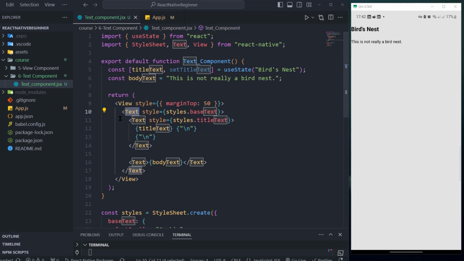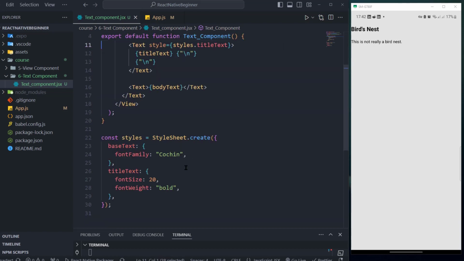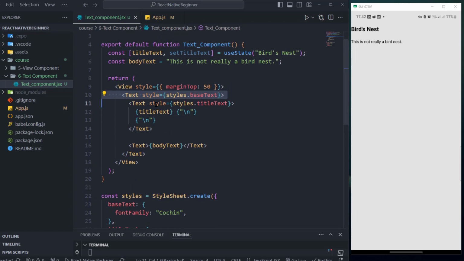Here I forgot to explain something. We have the main component of the two nested Text components, the first and the second. The style prop of the main component is applied to all components inside this main component. So the font family Cochin will be applied to the first and second nested Text components, because we applied our style to the main Text component of these two nested texts.